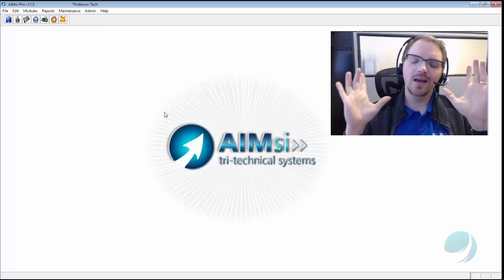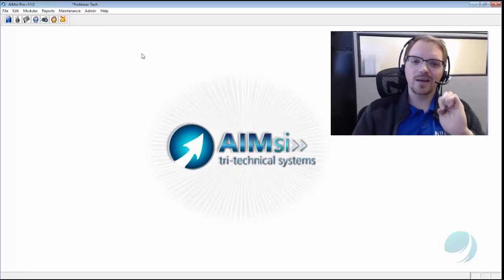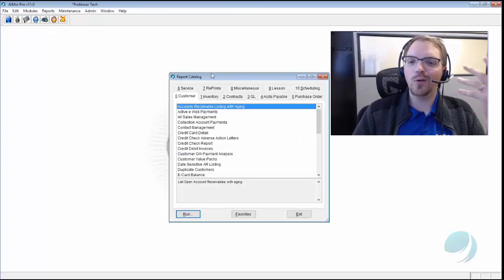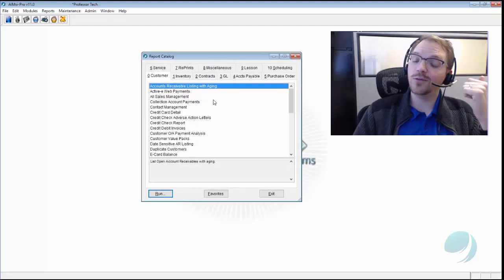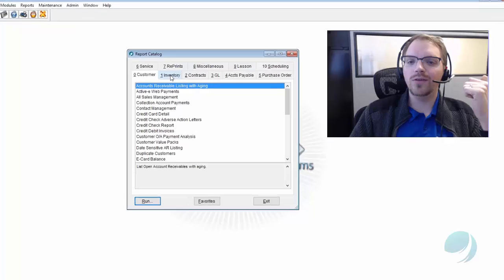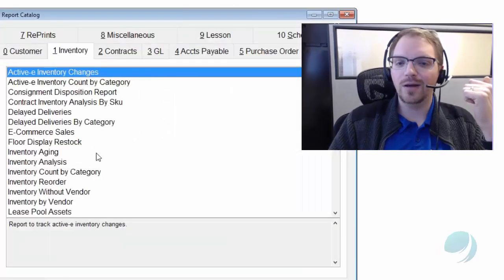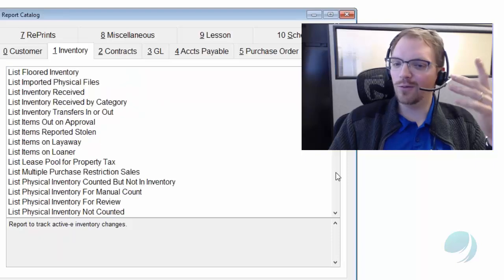Like I said, it's taken a snapshot of that specific inventory, just so you can kind of see what has been included in this inventory snapshot. I'm going to run a report. You don't have to do this, but this is an optional thing that you can do if you'd like to see what AMSI is expecting you to count. We're going to go into the inventory catalog, the report catalog on the inventory tab, and I'm going to go down to our physical inventory reports.